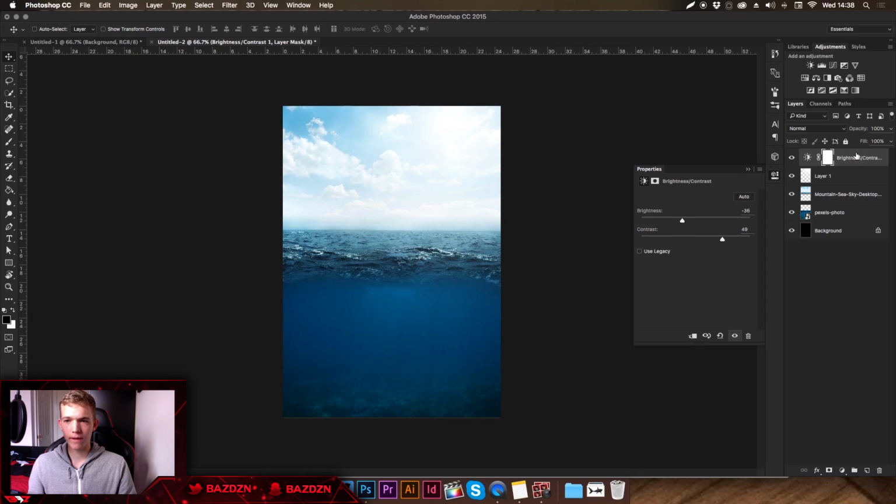And now that we've done that, it might be a good idea to make the sunlight layer sit above the color correction. You might just want to drag that up. It doesn't actually make too much of a difference, but it doesn't really matter.